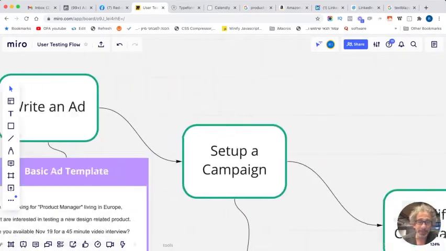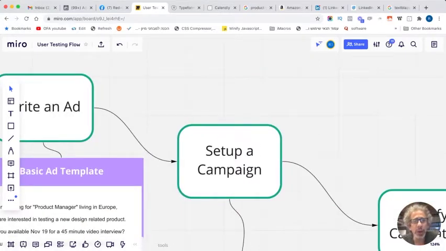After writing the ad, the second thing you want to do is set up the campaign. I'm going to show you now how we're doing it in Facebook. We're actually setting the campaign in Facebook, enabling users to click and try to be qualified to our user testing. There are many channels that are relevant for getting users. So I just named a few.